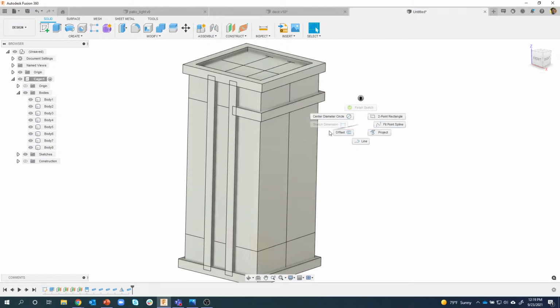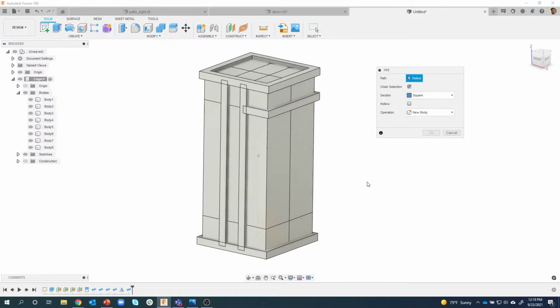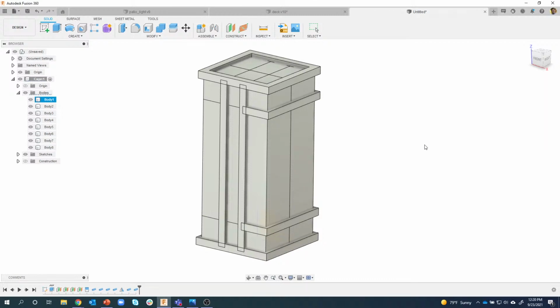As you get even better, you can see there's offset, project, etc. Or undo, redo, and sometimes left is okay and right is cancel or something like that. So those are called gestures. Since I did the line command, I now have to come back and say pipe. I'll do the exact same thing. I'm going to select that edge, that edge, that edge, and that edge. Didn't even have to rotate. I'll say new body and say OK.